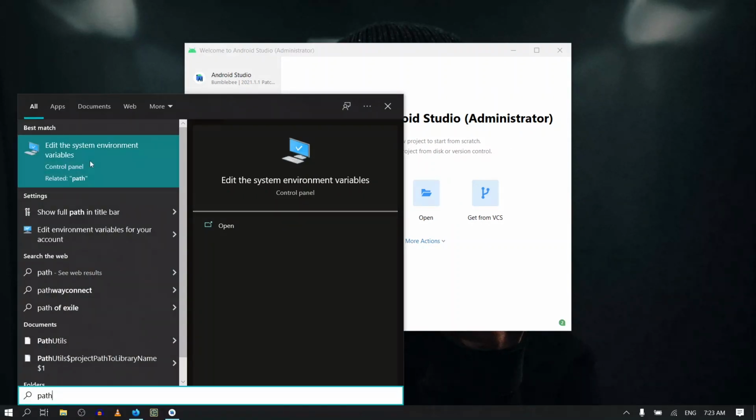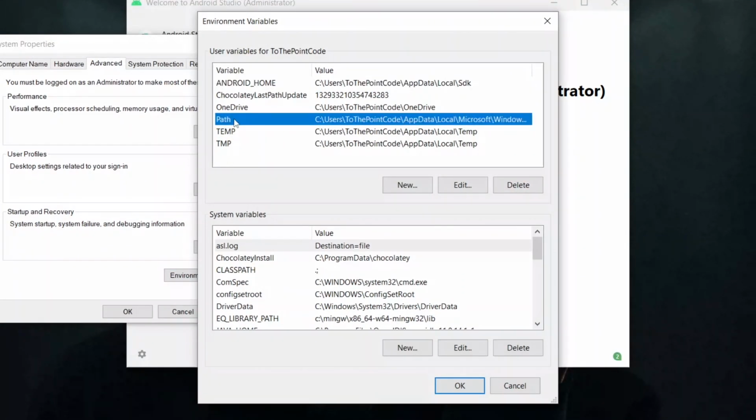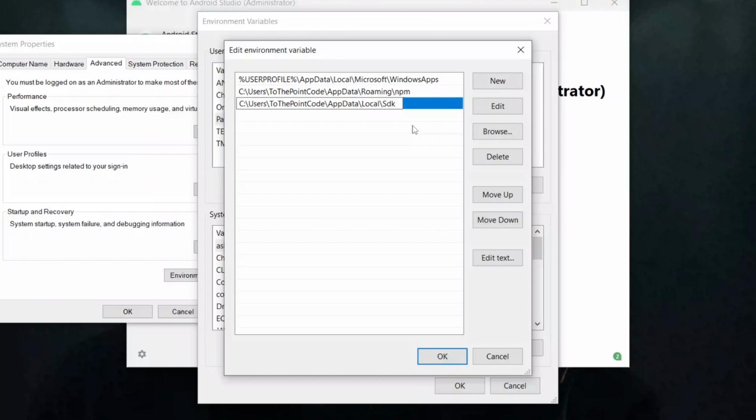Now once again, we go to the environment variables window and locate the path environment variable and edit it. Now we choose to add a new variable and paste the link to our Android SDK. We then select it and target the platform tools subdirectory. We can then go ahead to save the changes.